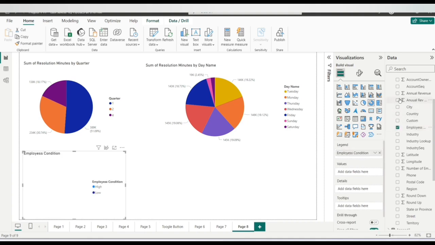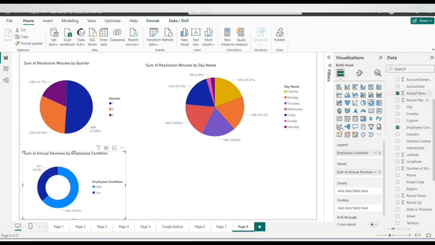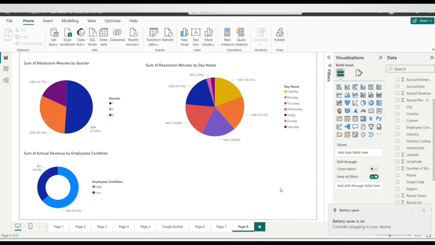Employees condition we have passed, and annual revenue. The ones below 5,000 are around 36%, and the ones with more than 5,000 are around 63%. Okay. So these were some of the 9 to 10 things which are used in real-time projects.